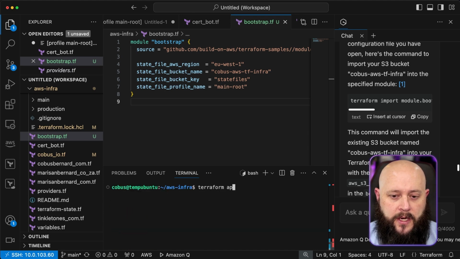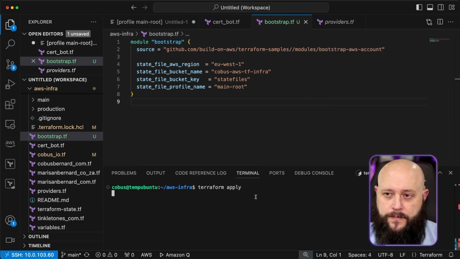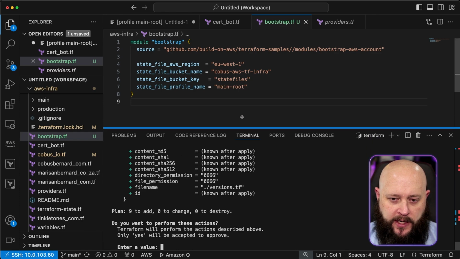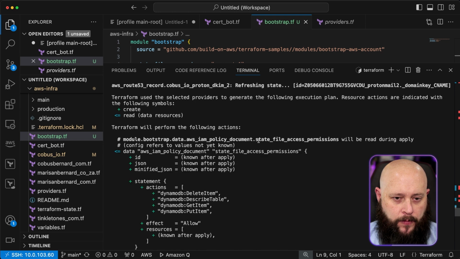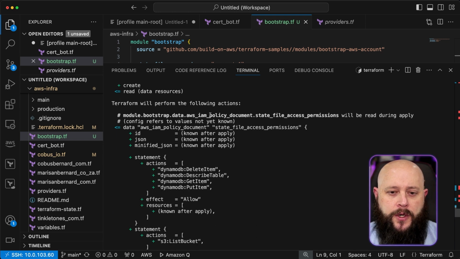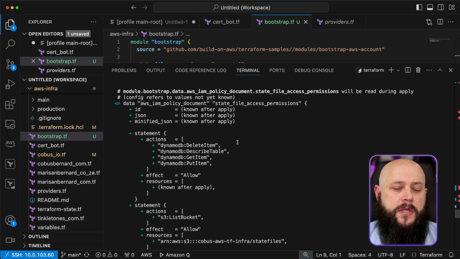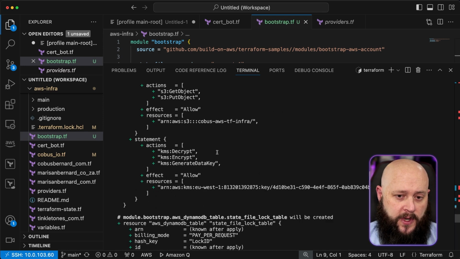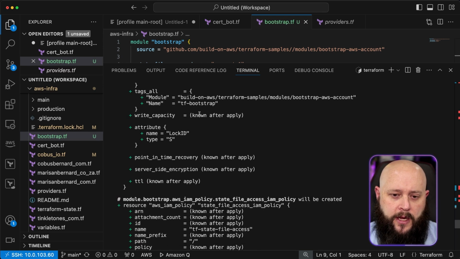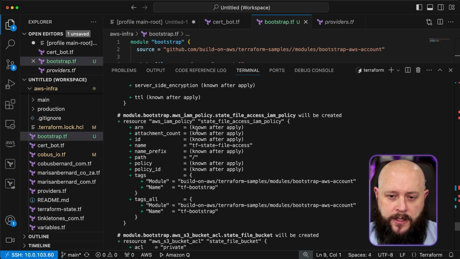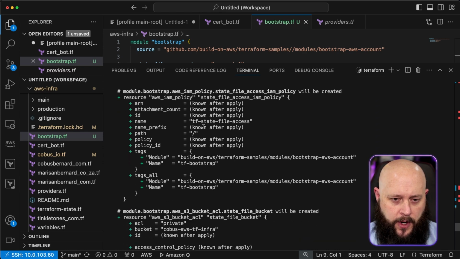Now we can go ahead and say Terraform apply, and then we can review what the changes are going to be. Okay, let's take a look. So what it's trying to do is create an IAM policy document. This is the policy that allows read and write access to our state file resources. So we definitely want this because we want to use it in our CI/CD build later. Then it's going to create the lock table because I didn't use one before. It's going to create or add tags to the IAM policy.